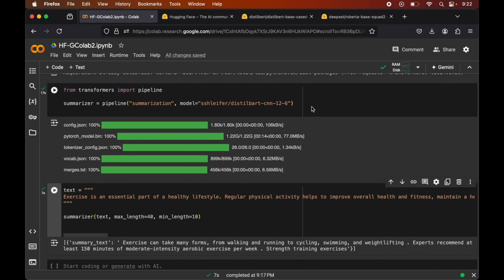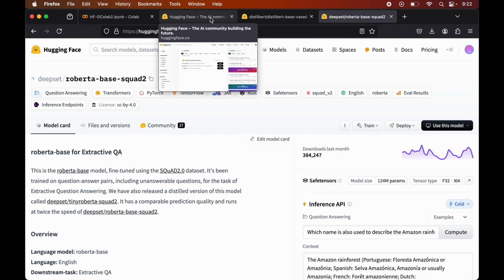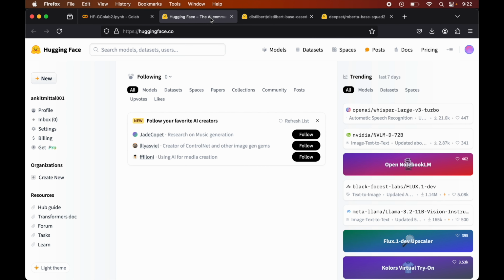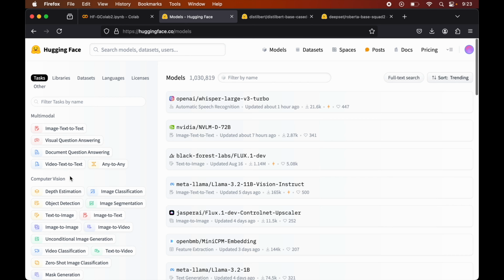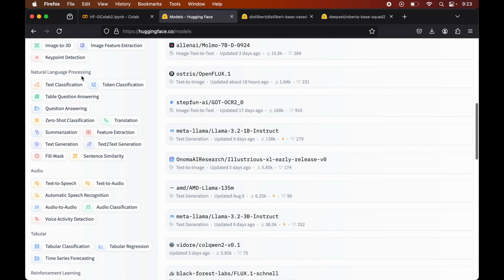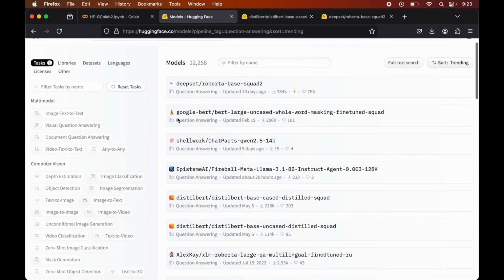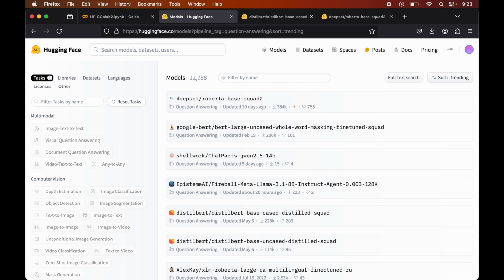Now we will see how we can use the Hugging Face models for the question answering tasks. For that we will use these two models here, and other than these models you can also try some other models which are available on the Hugging Face website. For that we will go to the models, then from here we need to select the task, and under NLP we have this question answering. From here you can filter, and we have more than 12,000 models which are available for the question answering task. You can choose any one of the models and try it out.